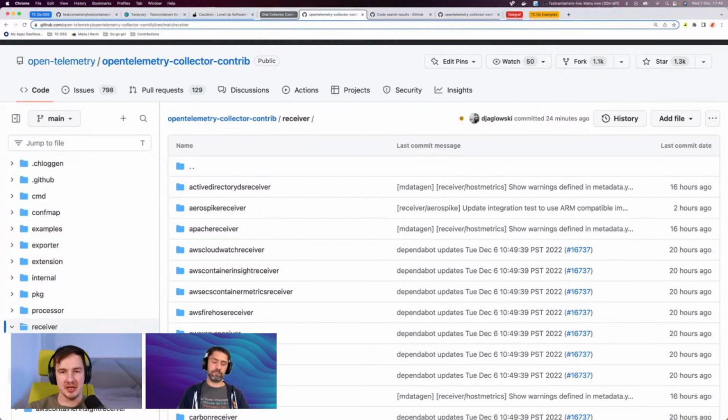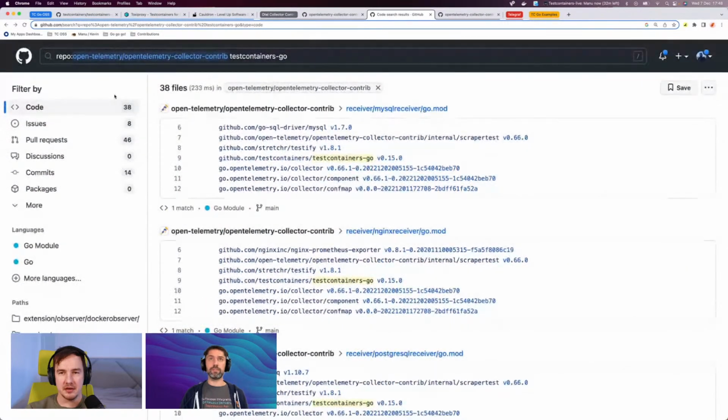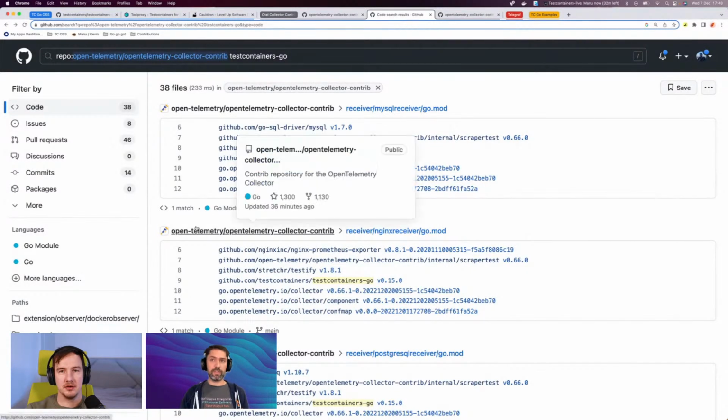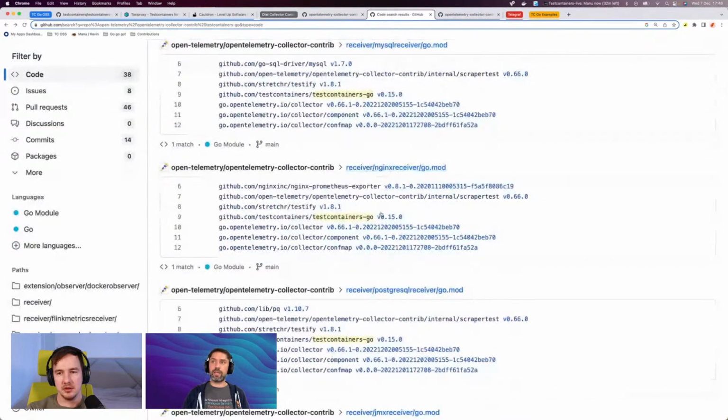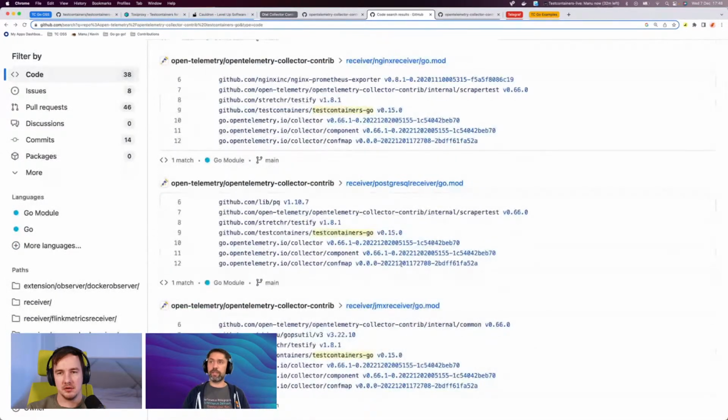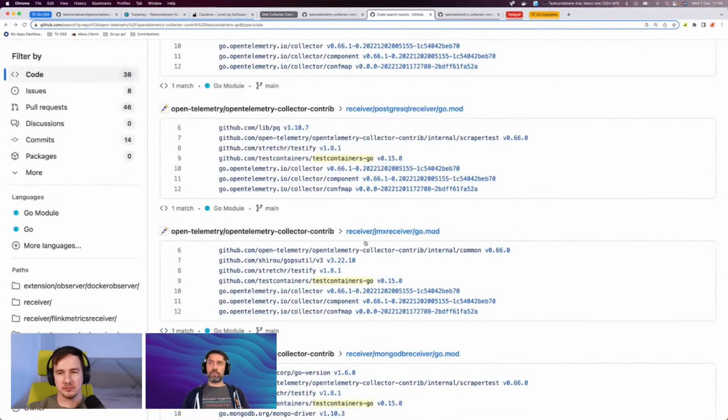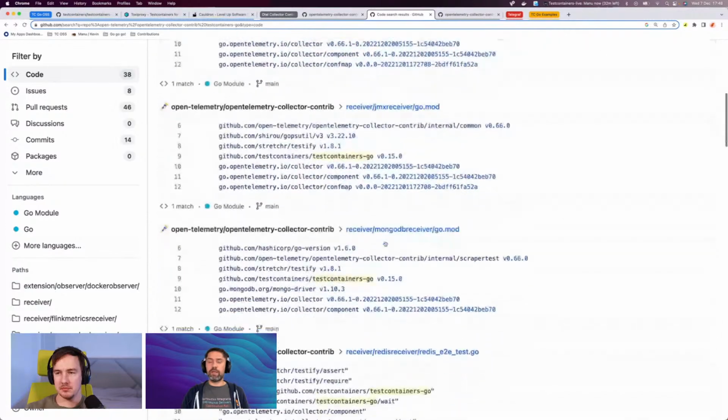Oh, this is a perfect example. Yes. And for example, going through a search using the search API from GitHub, you can see that Testcontainers Go is used very extensively in the OpenTelemetry collector. You can see databases like MySQL, web services like Nginx, the Postgres database, and you can collect or receive metrics from a JMX Java application, a lot of them.